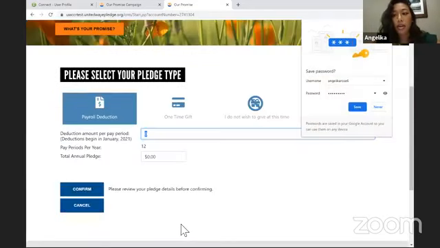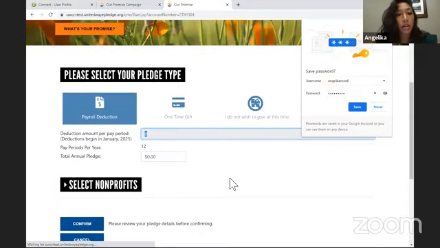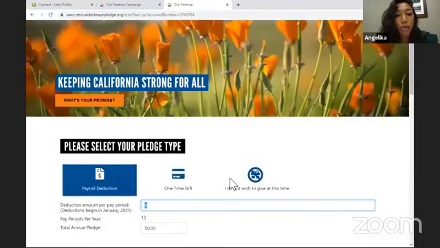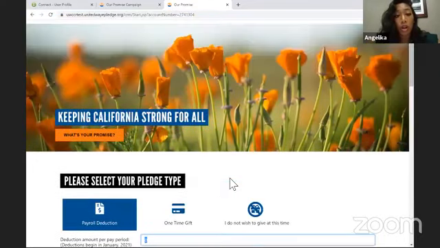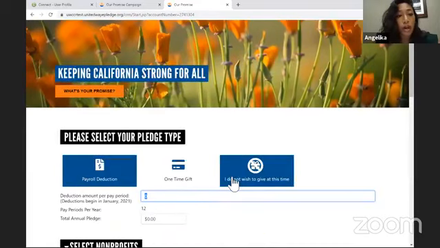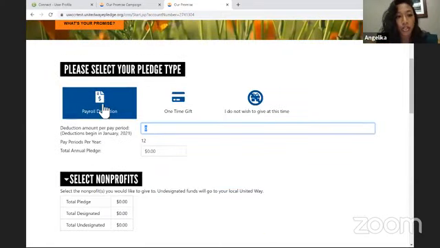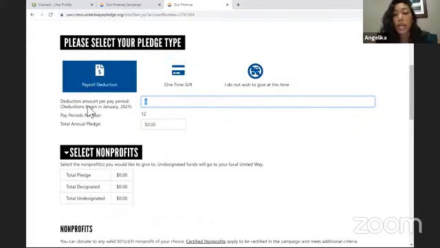Great, and then you will be at this page here. This is where you would make your pledge as a new user or a new donor. If you scroll down, you have the first option. It'll be defaulted to this first option, which is your payroll deduction. Deductions for payroll are going to begin January 2021, but technically state workers get paid on December 31st. So your December 31st pay warrant, but we just say January 2021.